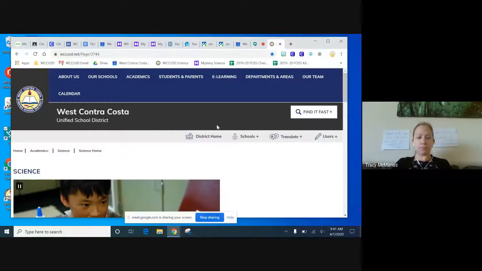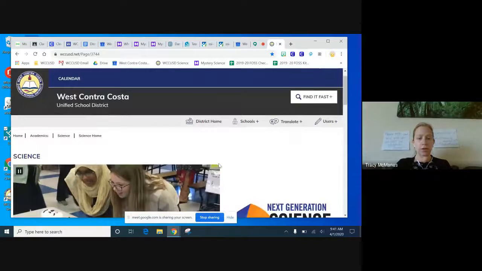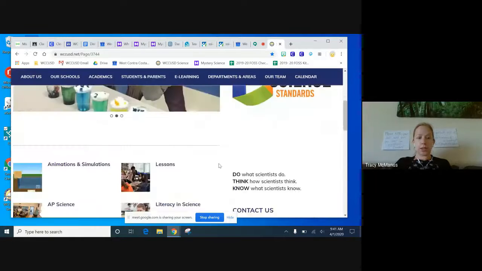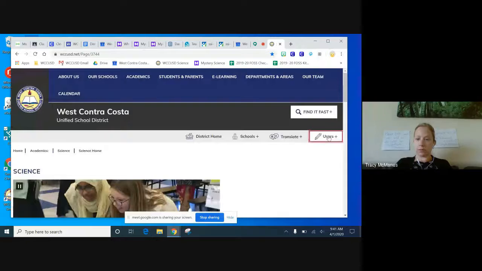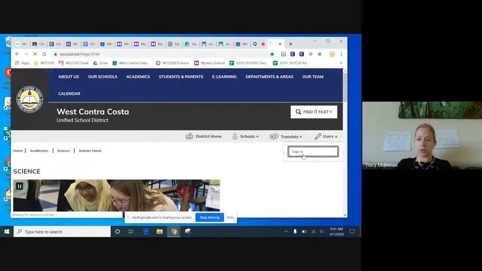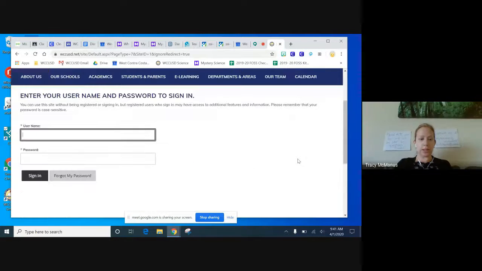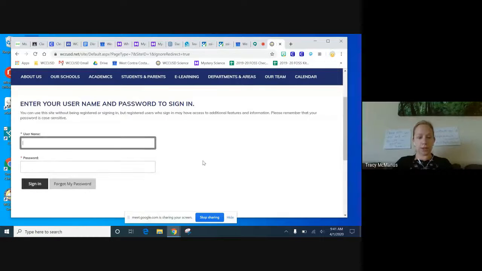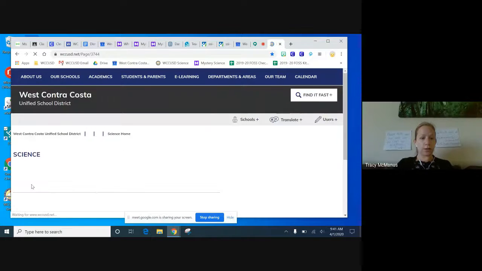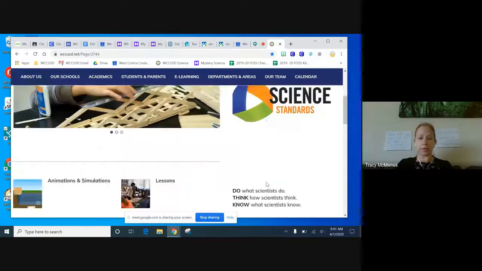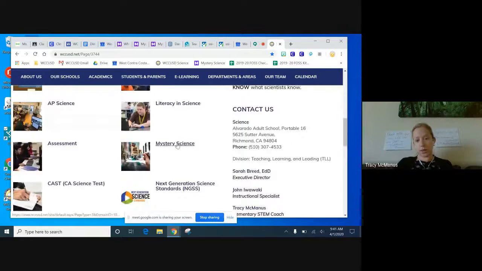Yes. So, to register your Mystery Science account, you'll have to log in to the district website to see all of the resources. And you don't have to do the @ symbol because it assumes you're already in with the district. So now I can see Mystery Science.